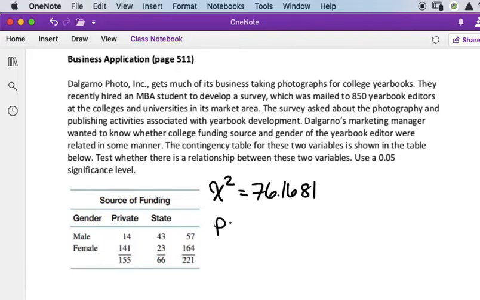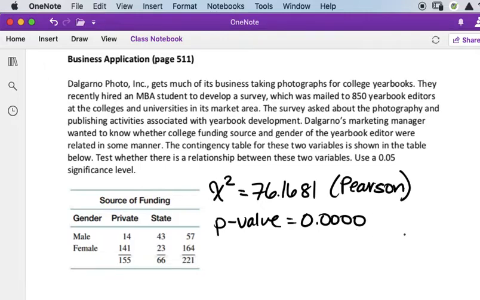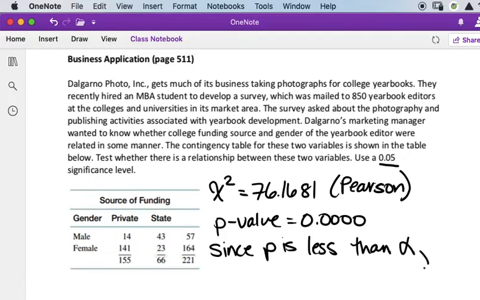And my p-value was 0.0000. Remember, this is Pearson up here to pick the right one for the homework. So, p-value, compare that to alpha. It doesn't matter what alpha I use. In this case, I want to use 0.05, but if it's 0, it's going to be less than alpha. So since p is less than alpha, this is alpha right here, reject the null hypothesis.